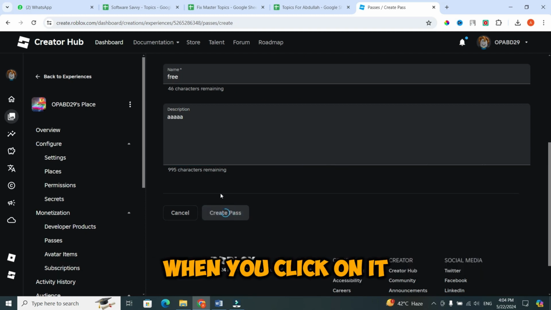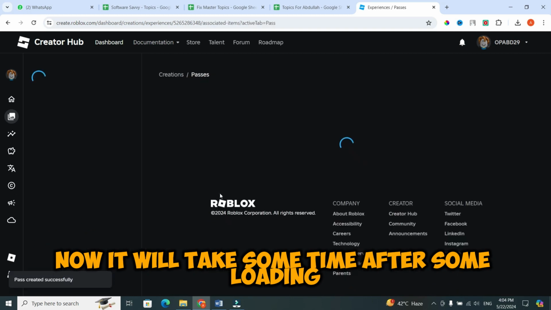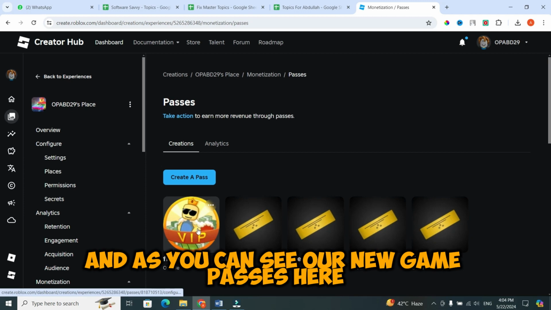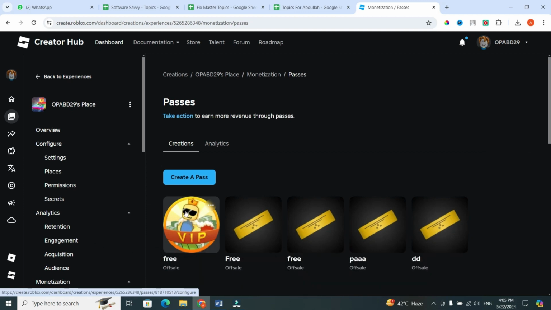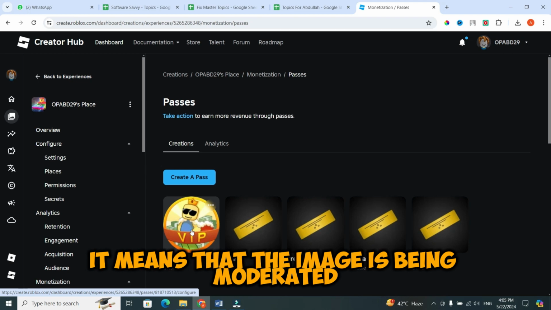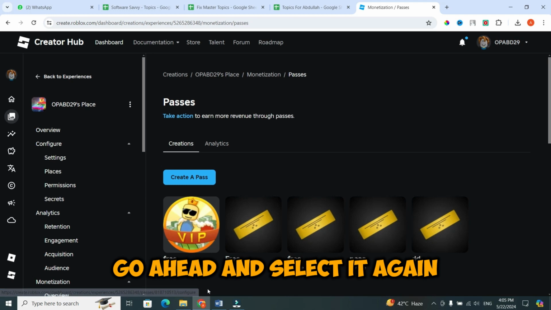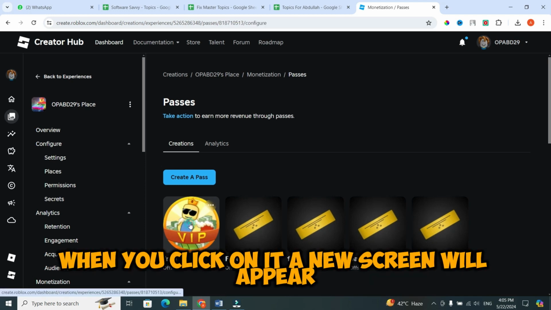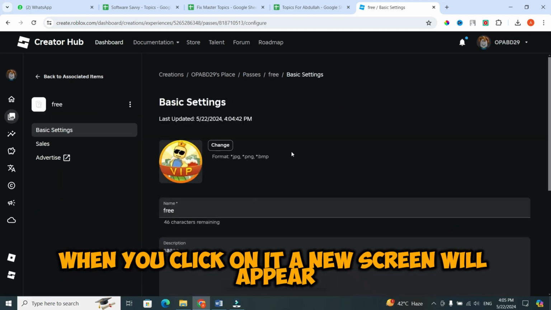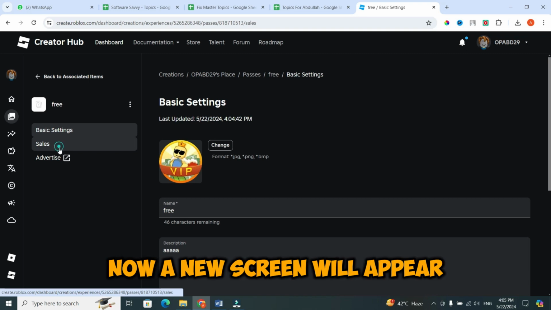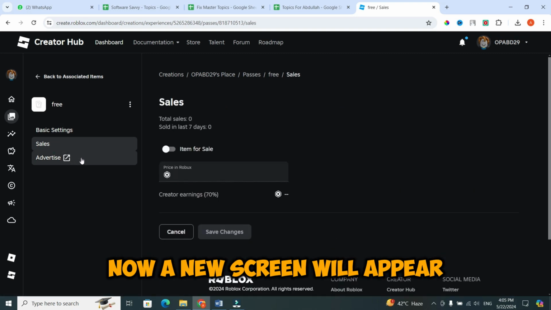When you click on it, it will take some time. After some loading, as you can see, our new game pass is here. If you see this icon, it means that the image is being moderated. Once you've created the game pass, go ahead and select it again. When you click on it, a new screen will appear. Now, go in the left menu here, and select Sales. Now, a new screen will appear.